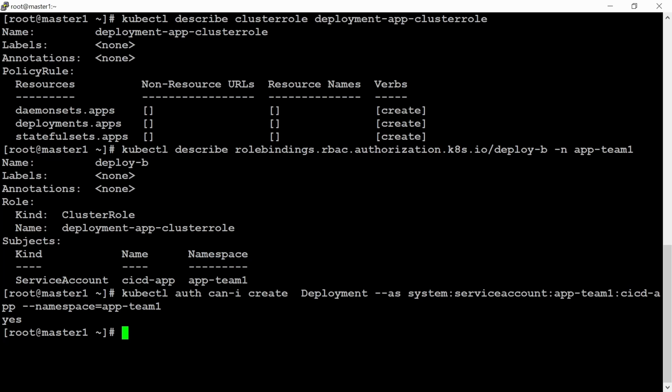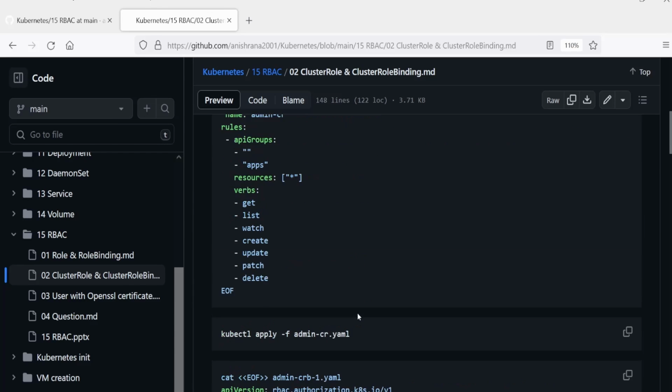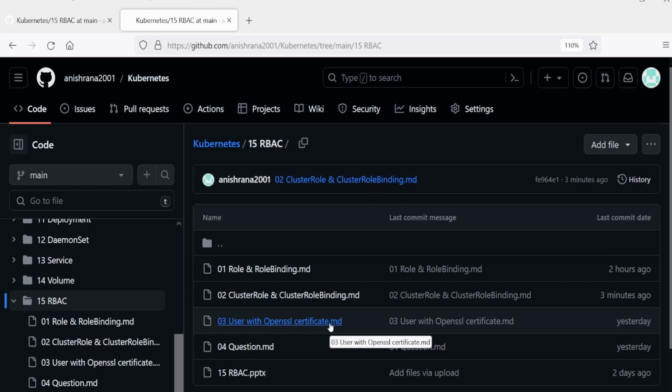Let's move to our fourth lab. Create this thing, and this question can come in the CK exam also. Now let's go back to the third lab, that is user with OpenSSL certificate.